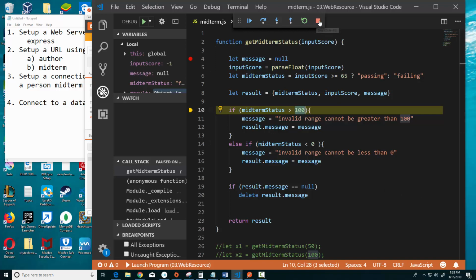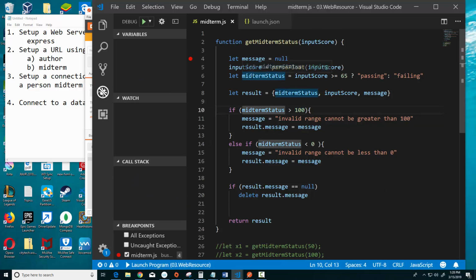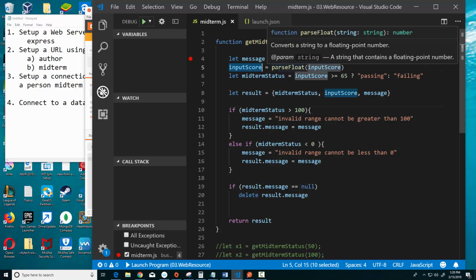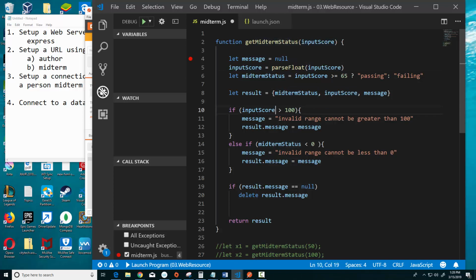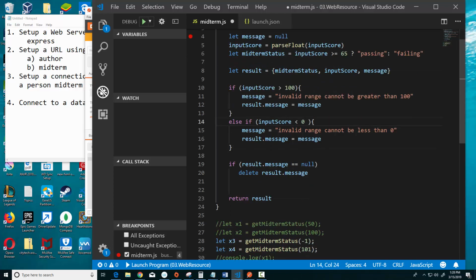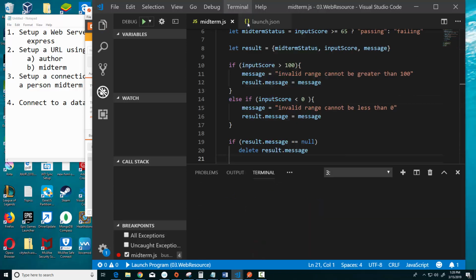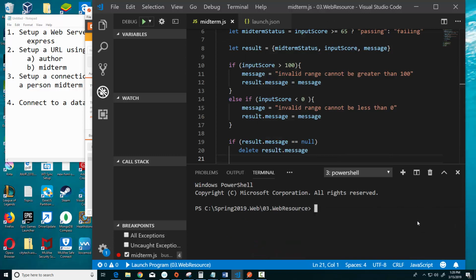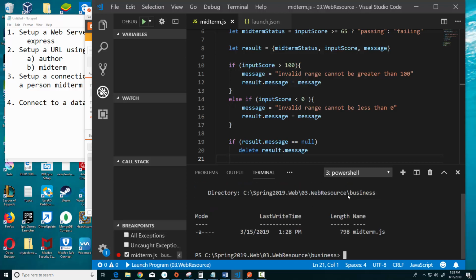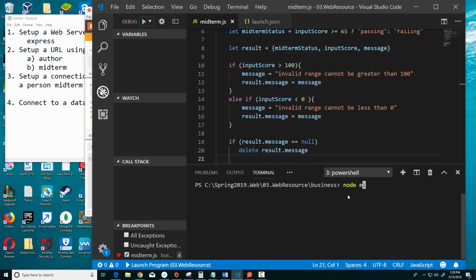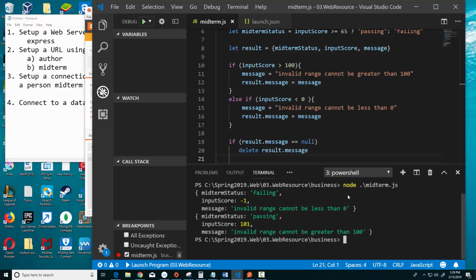I found the error. Let's change this to input score, input score. Now I think if we run it in the terminal, let's do a new terminal. Make sure you're in the business terminal. So I'll do cd into business. Let's do node midterm, hit enter. Good, now it's working.